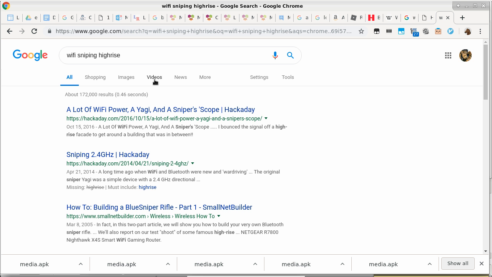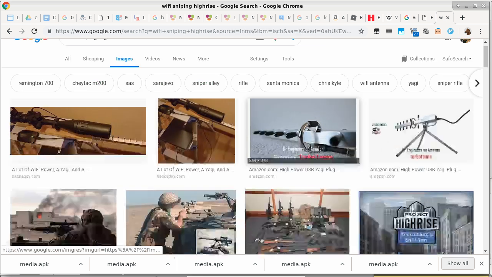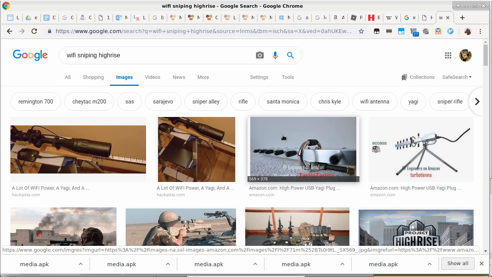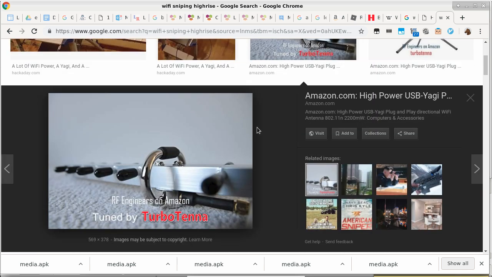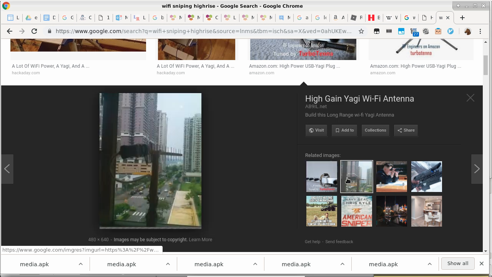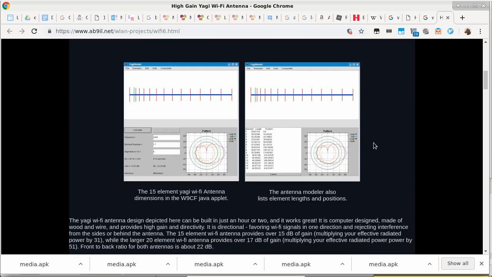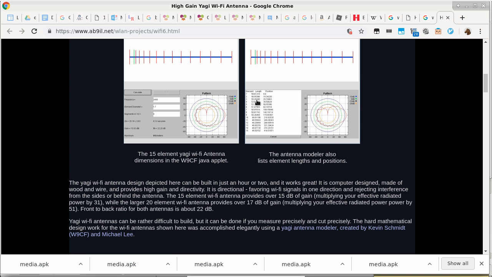Okay, so I'm going to show you some pictures. They might be trying to steal data, trying to hack into an account or something like that. There we go. Okay, a high gain Yagi Wi-Fi antenna. Build this long range antenna. Okay, let's visit. So somebody actually did the studying of how to space out those fish bones to get the optimal reception signal.